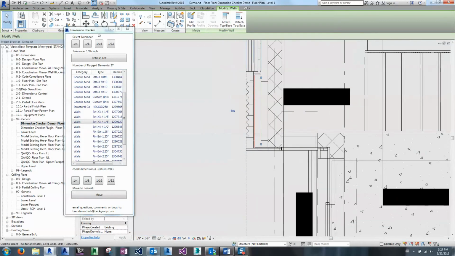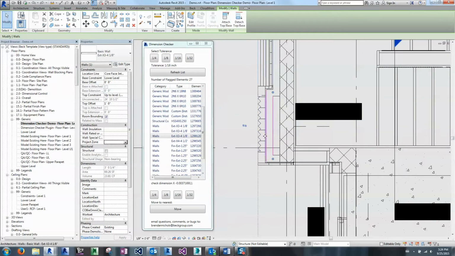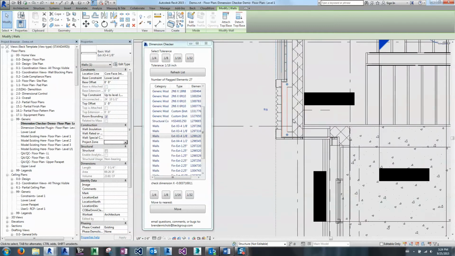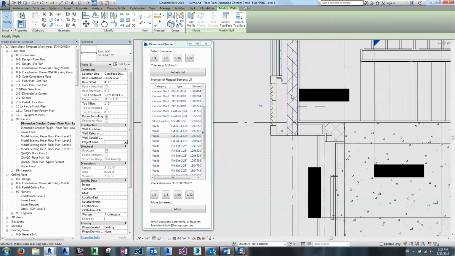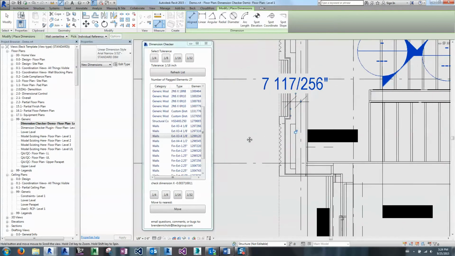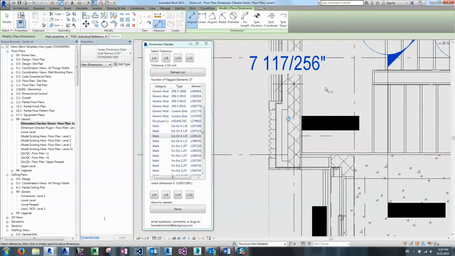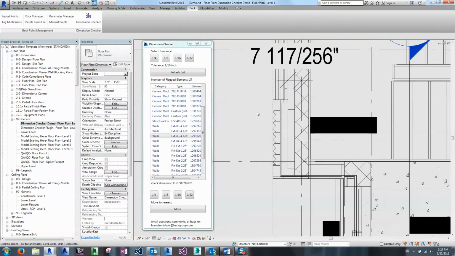Okay, so this wall, this is an X3 wall, which is a 4 1/8 thick wall. So it's gypsum on stud, and let's look at the dimension here. Yeah. Okay, so this is a good flag. I mean, we found that this is 117 over 256 of an inch away from the grid line, which is just not useful for anyone.